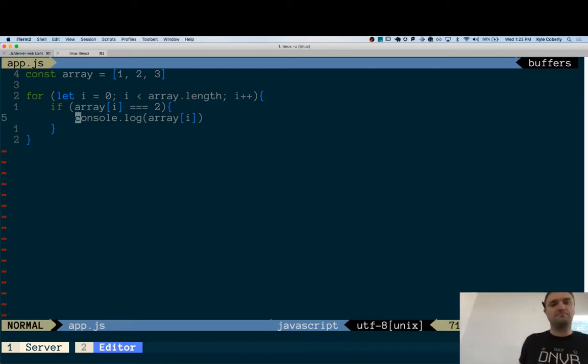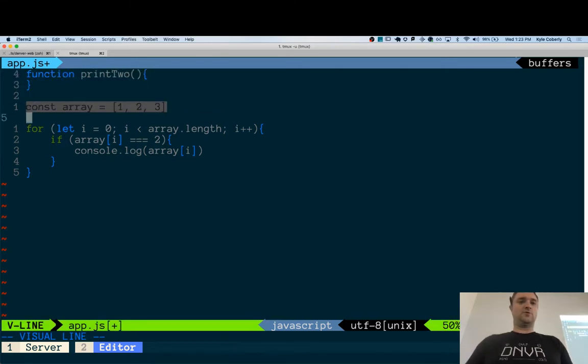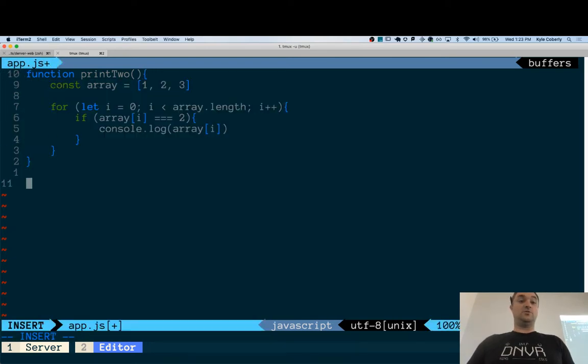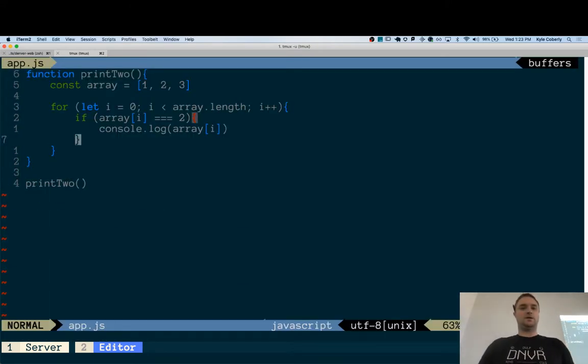Yeah, Gage. So you don't actually need to write it in a function? Nope. You can put it anywhere, in the middle of nowhere. Now we can put it in a function. I can say function print2 and then throw all that stuff in there. That works. I need to invoke it now, like that, but it works the same way. And I can comment out that if and print all of them.